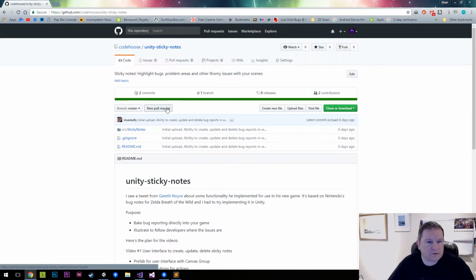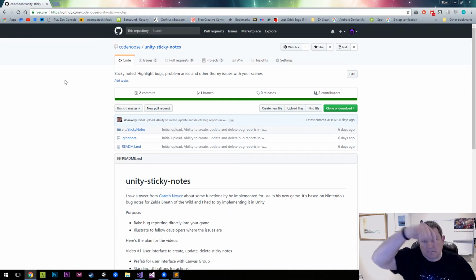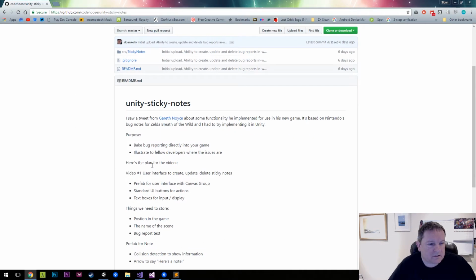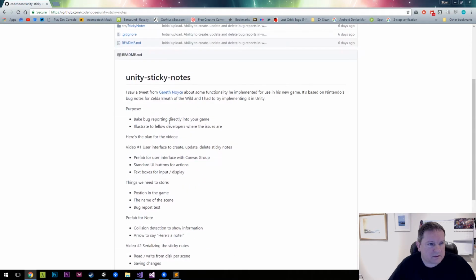Okay, so if you're following along, this is the repository where everything's stored. So github.com/codehouse/unity-sticky-notes, well, sticky dash notes. And that's in the comments below. So if you look in the comments below, you'll see we have a README here, and it's got these kind of things in here.